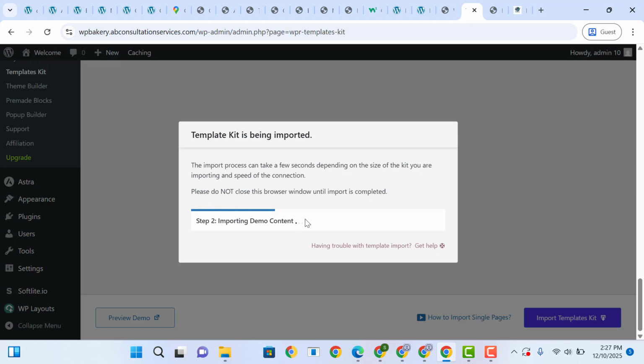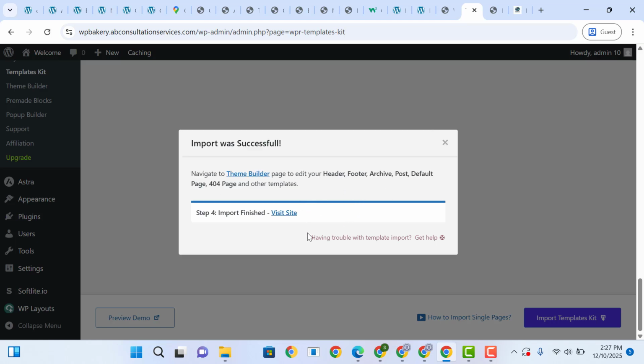Now here you can see it has started working on it. It will install all the required plugins and then it will import demo content that you can easily change using the Elementor page builder. So within a couple of seconds, here you can see the website is ready to use. You can view it from here.